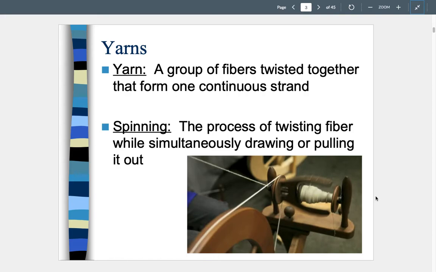Like we said, it predates recorded history. It stayed the same. We're doing it in the same process. Spinning is the process of twisting fibers while simultaneously drawing or pulling them out. If you go into the video section, you will find some great videos. One of them is on producing yarn, and one of them is on producing sewing thread. You'll see that drawing out process where you take a giant mass of fibers that are just hanging out, all exposed and free. Then with that process of pulling and twisting, you get this nice yarn shape. Simple process.